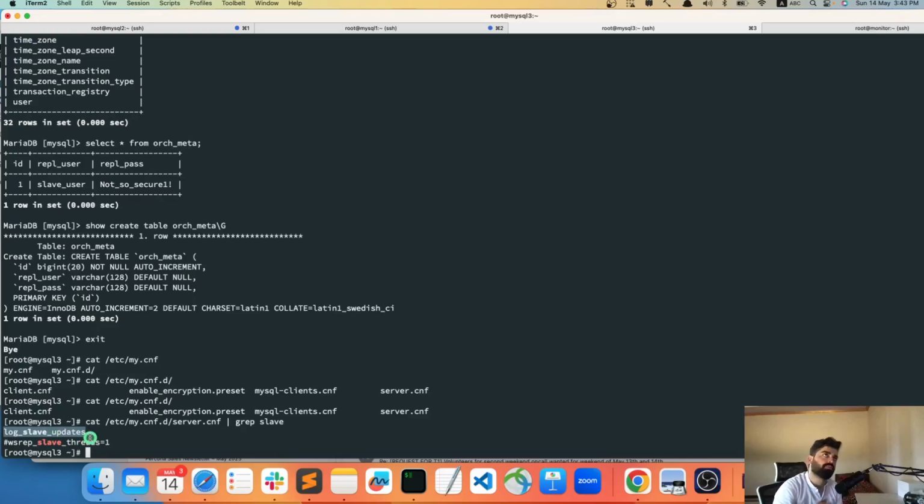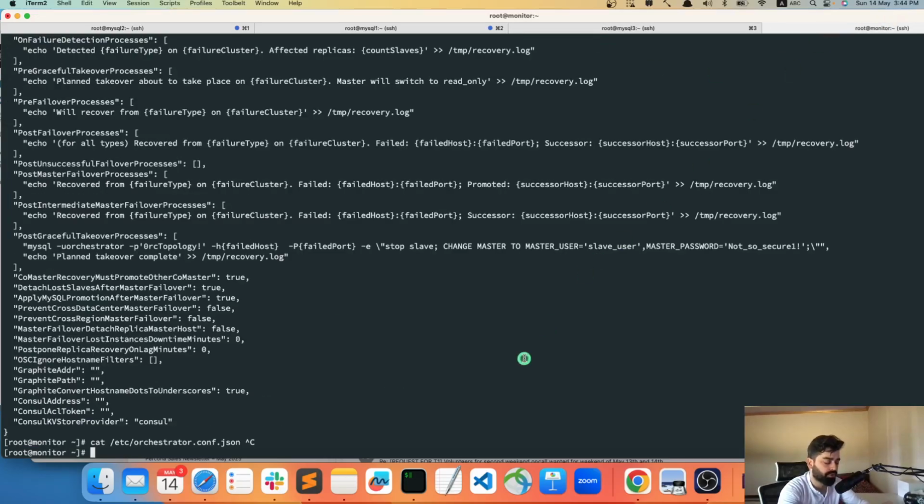Why do you need that? It requires that anything coming from the replica should also go to the binary logs. These are the things required by the orchestrator. Even if you just configure your replication, if you want to promote anything or change your replication chain, all of the replicas, and even the master, should have this variable set. So these are the three prerequisites you should have, and that's how you can use the orchestrator.